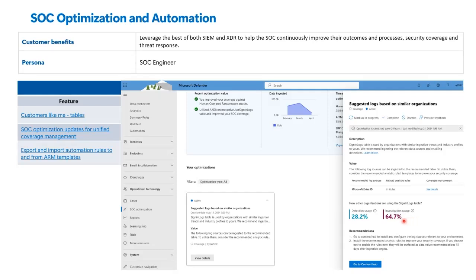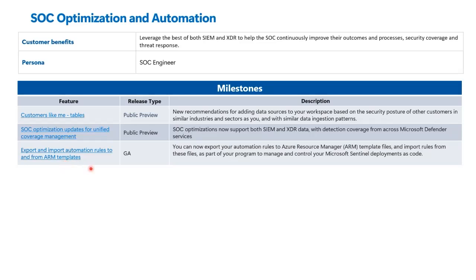So this will help you to sort of consider, and then you could actually see the content that comes with it, not just the data connector, but also analytics, by navigating to the content hub. And the last item over here is the ability to export and import automation rules to and from templates. So that will actually help you to manage your automation rules as code. And also, if you want to move the automation rule from one environment to another one, it will also be easier.